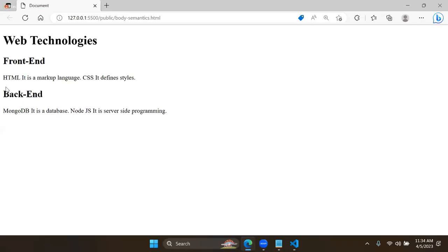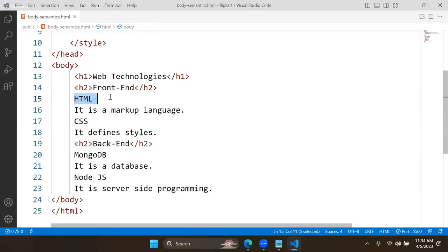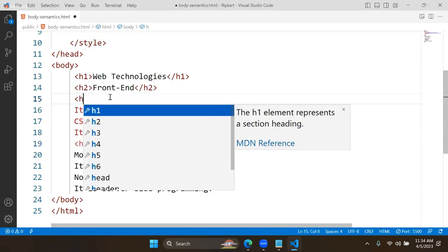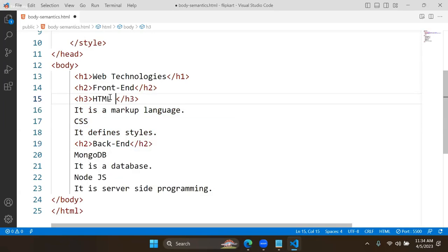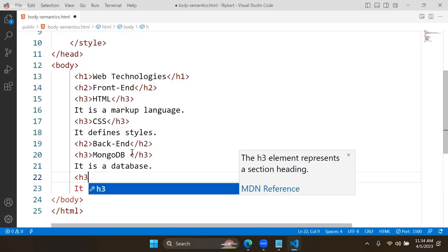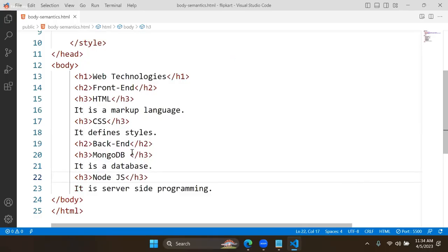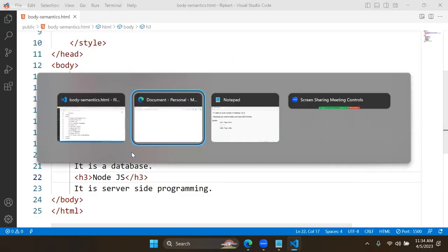Again in front end, you have HTML as a topic. This will be H3, heading 3. Same like this, CSS also same as HTML, heading 3. That means at which level it is. Similarly, MongoDB is heading 3. And Node.js is also heading 3. Like this we define. Now you can see the appearance will be better.